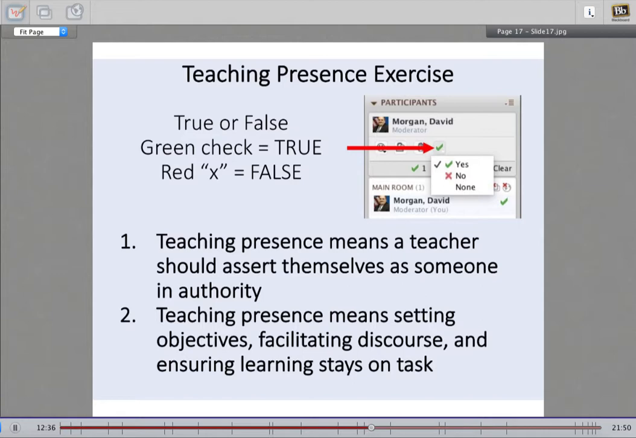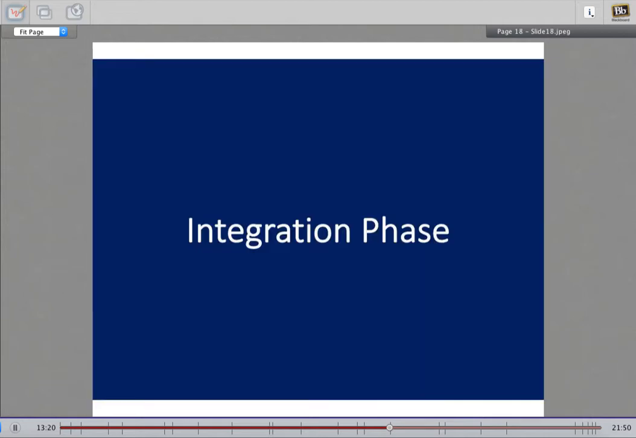Is number 1 true or false? Okay. And the answer is false. Teaching presence does not mean a teacher should assert themselves as someone in authority. In this context, actually, it's number 2. Teaching presence actually means setting objectives, facilitating discourse, and ensuring learning stays on task.